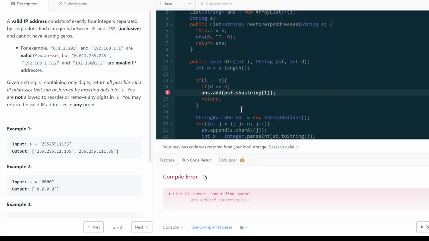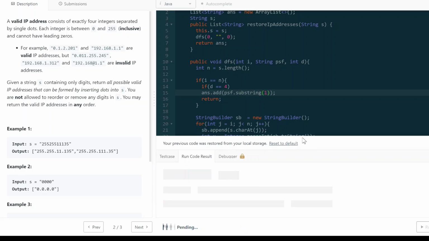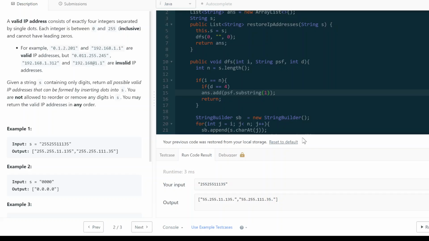So I'm, what? No, no, no. Okay, spelling mistake. No problem. I have to remove from the last, not from the starting. PSF dot substring from 0 to PSF dot length minus 1. So 0 to this part. PSF dot length means the whole thing, and yeah, this is correct.